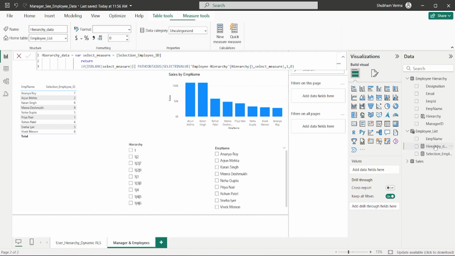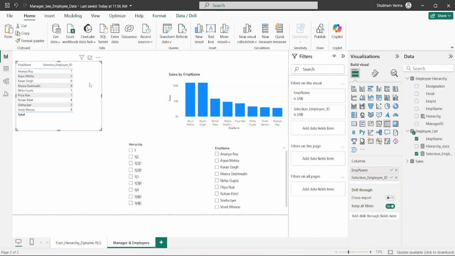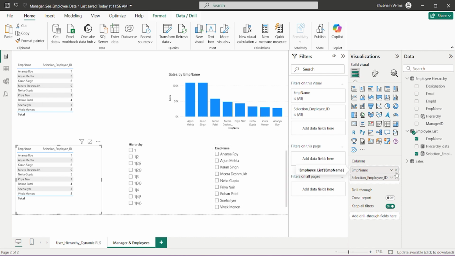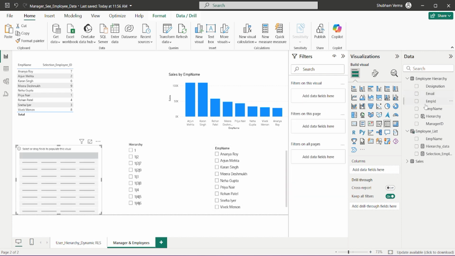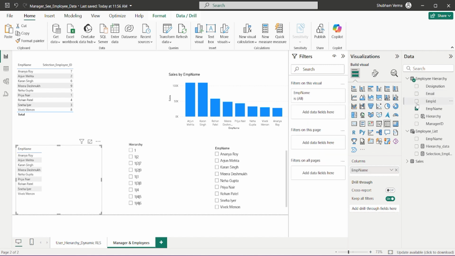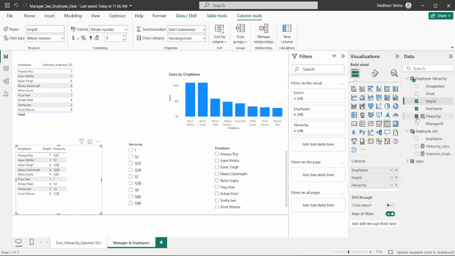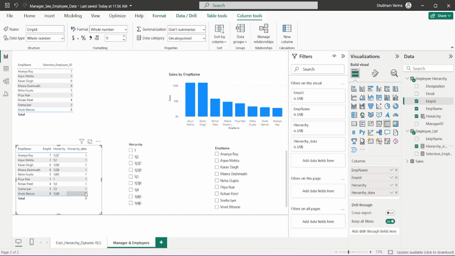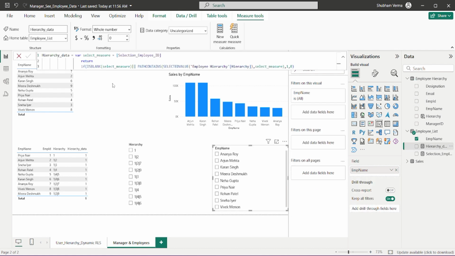And now guys, let's test this logic. So what I'll do, let me copy this table visual and paste it here and simply remove both the fields from here. And I'll simply take the employee names from this employee hierarchy table, their employee IDs and this hierarchy column. And let me also take this hierarchy data measure here under this table visual. So here guys, it is returning 1. And now guys, let's cross-check the same thing here under this slicer.